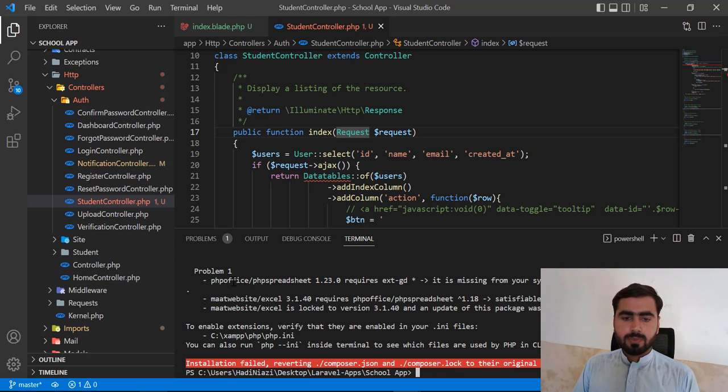So it says that phpoffice spreadsheet requires extension GD. So it's missing from your system. So it means that our GD extension is required here. So how to install this GD? So you don't need to install this. It already exists in the php.ini file. So if you are using XAMPP or a different one, you can directly open your ini file.